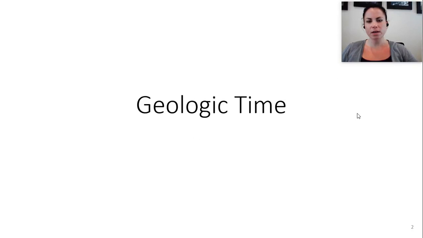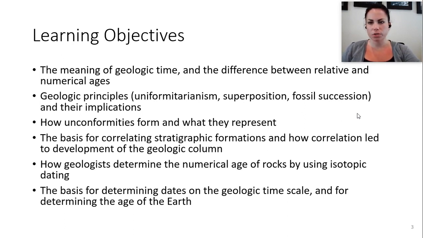This lecture, we're going to be talking about geologic time. And there are a lot of concepts in this lecture that are really important to some of the overarching themes that we talk about when it comes to physical geology. Some of the learning objectives of this lecture are that we're going to cover the meaning of geologic time and the differences between relative and numerical ages.